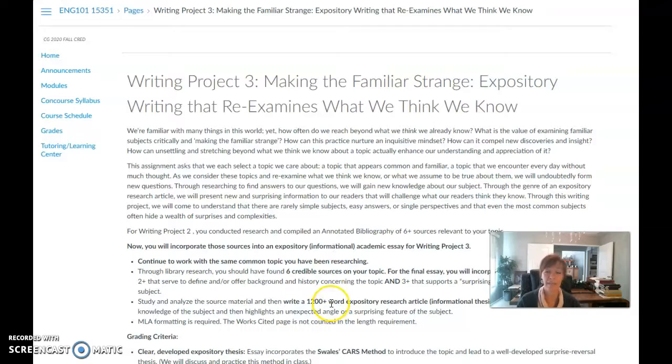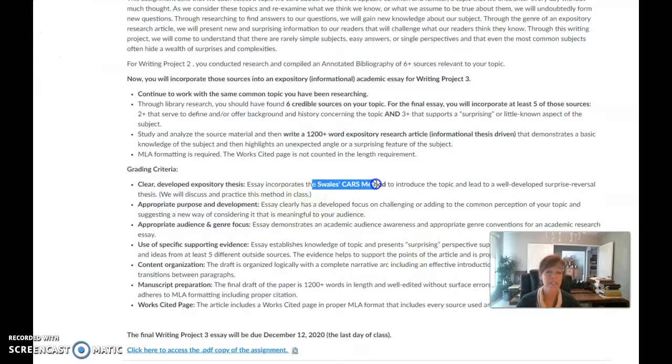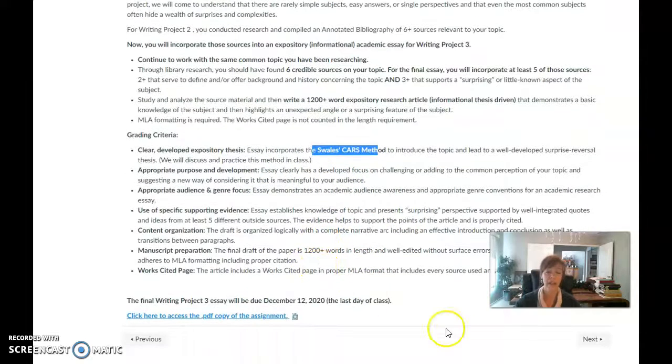This essay is going to be an informational essay. It's not argumentative. You're not trying to persuade your audience to buy into your opinion or your beliefs. You're just informing them. It needs to have at least 6 credible sources. Some of those are going to be reference sources. At least one needs to be a peer-reviewed article. It's going to be at least 1,200 words. So read over this. It's going to include Swales' CARS method in the introduction. Read over all of that. Remind yourself. Let me know if you have any questions.